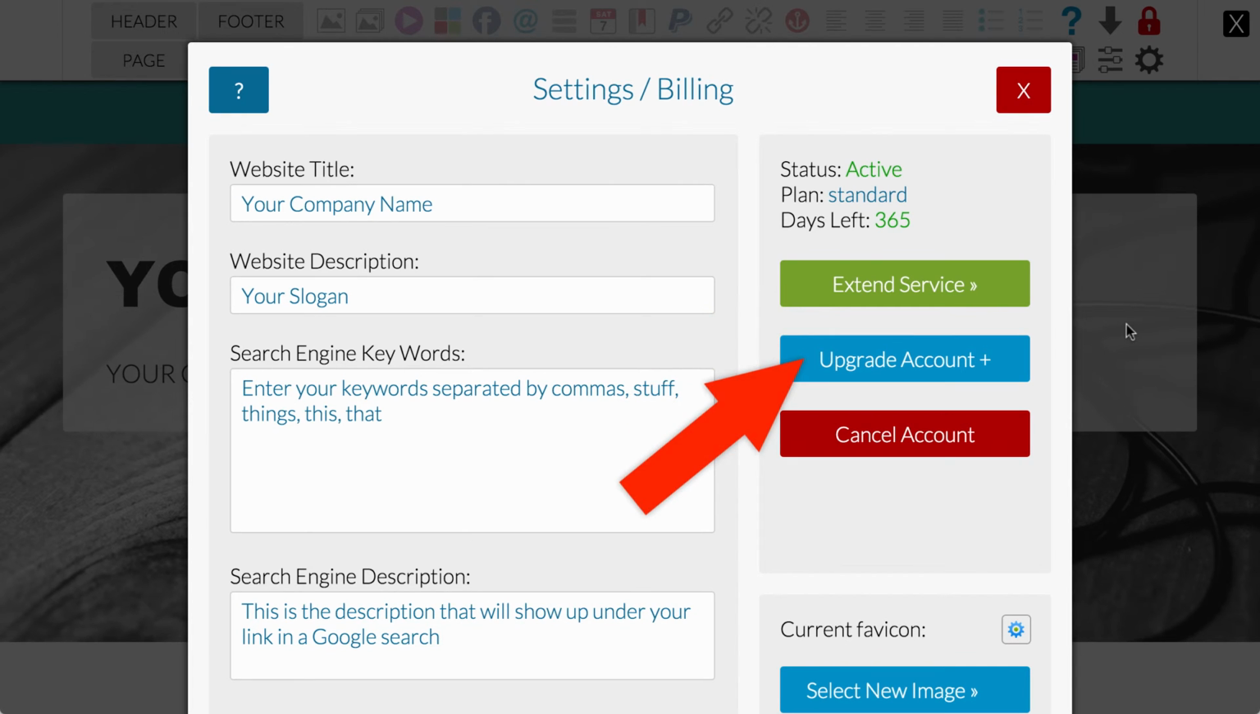You can also upgrade your account. If you're on a plan that has limited pages or media files, and your website grows and needs more pages, you can upgrade anytime and you only pay the prorated amount based on how many days you have left on your service. You can also cancel anytime, but of course we don't want you to cancel, so if you ever have any problems or need help, please contact us. We want you to be happy, we want you to be successful, and we want your website to be successful. So don't hesitate to get a hold of us. We're here to help you.